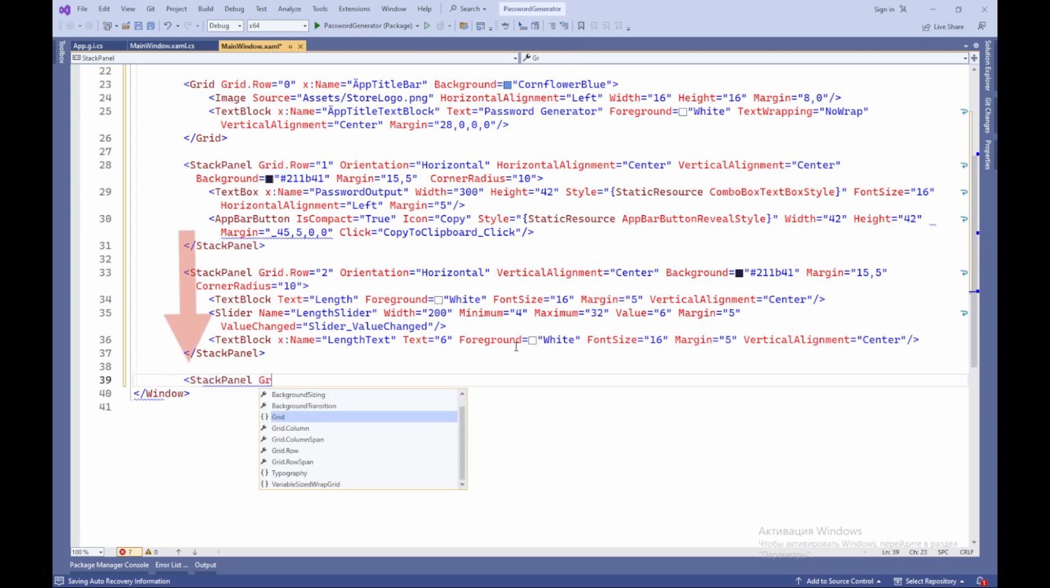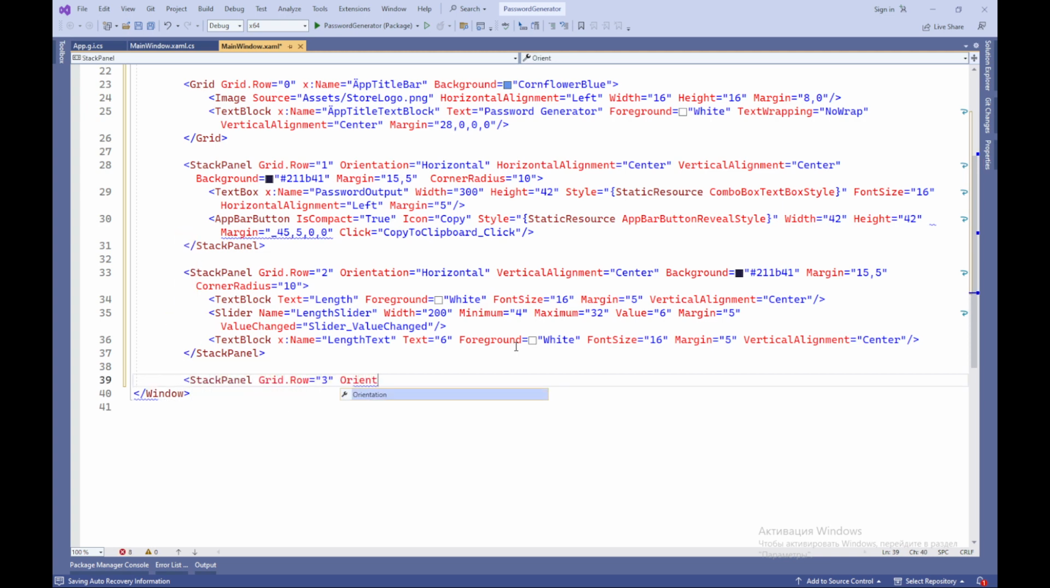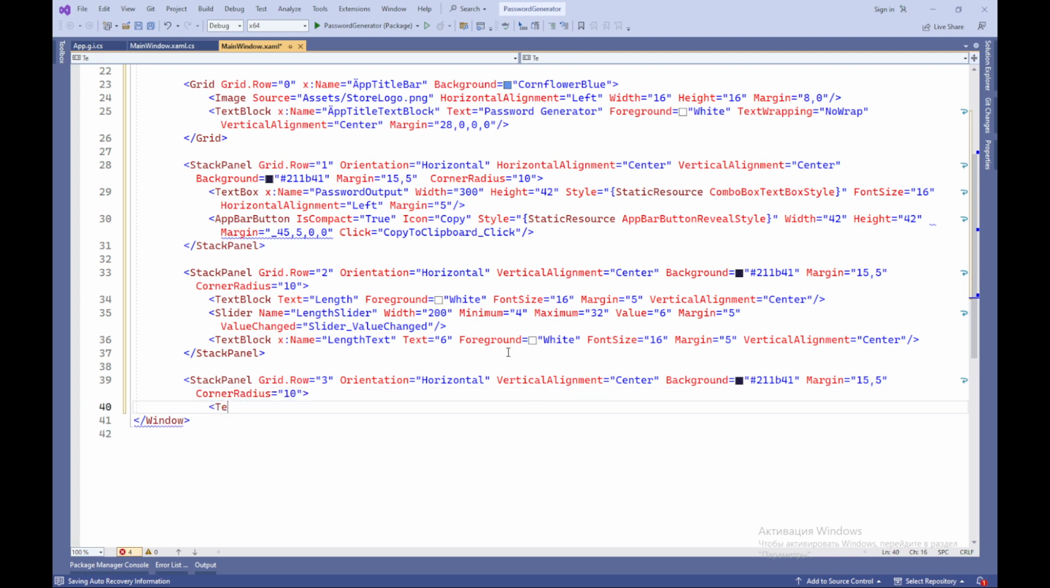Stack panel for including uppercase. This stack panel contains a control for toggling the inclusion of uppercase characters in the password. Similar stack panel blocks are defined for selecting other password parameters like lowercase, digits, and special characters.